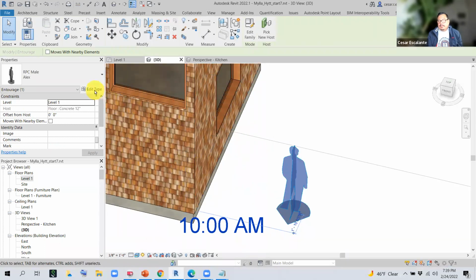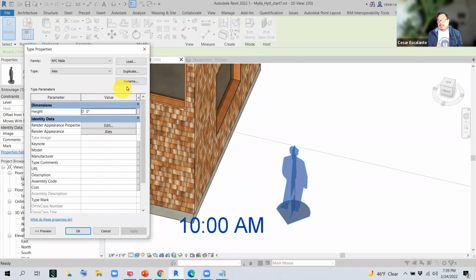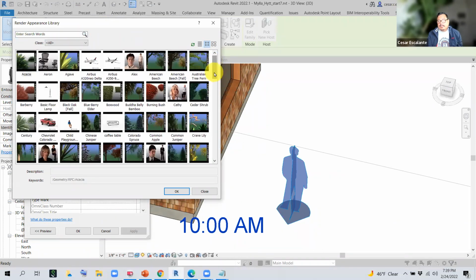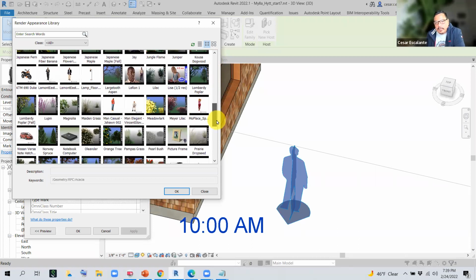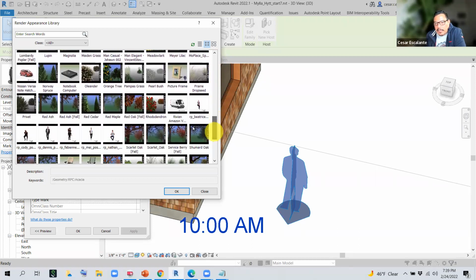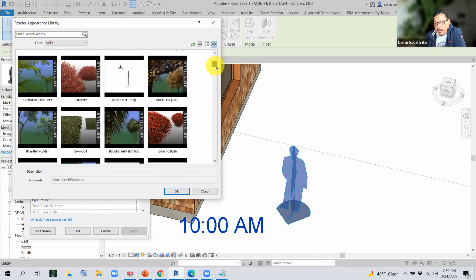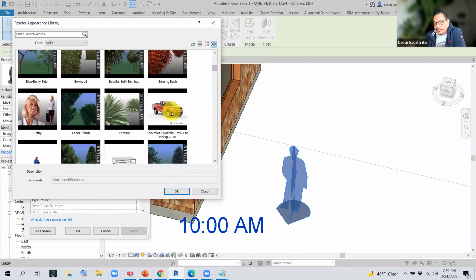But RPCs, and this is ArchVision stuff, I can duplicate and create new assets. This is a person called Alex, but I have a plethora of different things that I can use out of the box, some of which are nice. The ones that say 3D Steel are legacy ones, and the ones that do not have 3D Steel are RPCs version 2, like this Chevy Colorado pickup.